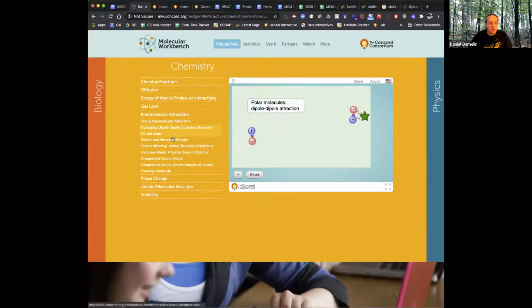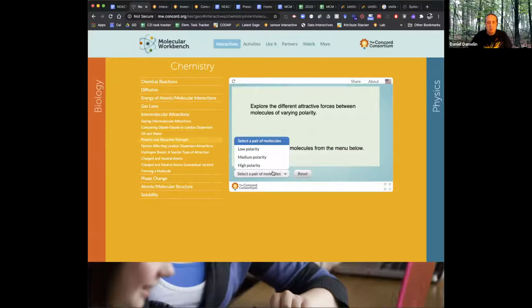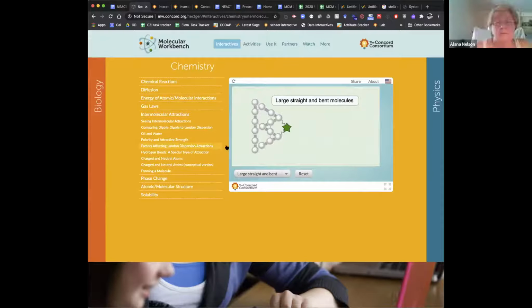So there's a couple of those. There's polarity and attractive strength. So there's pairs of molecules. There's factors affecting London dispersion. So you can do things like small molecules or large straight molecules. You can even do things like this, where you can really emphasize that surface area is important, contact area, and not just that it's a big molecule.